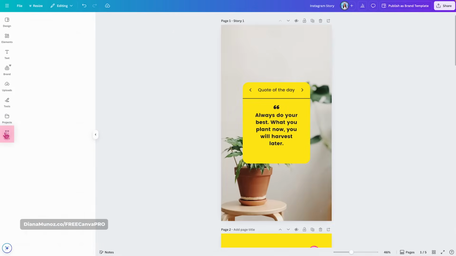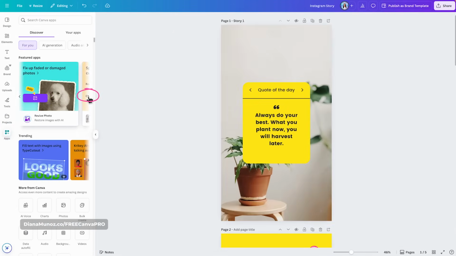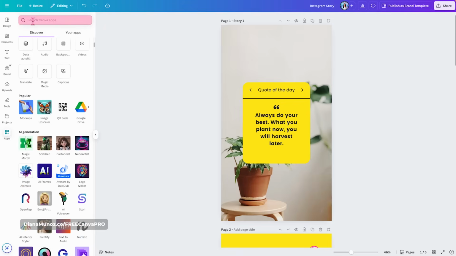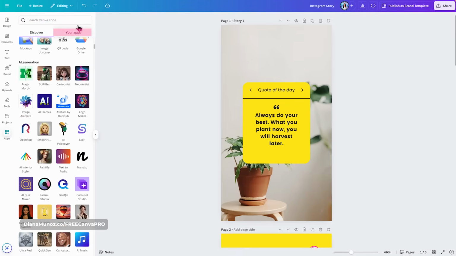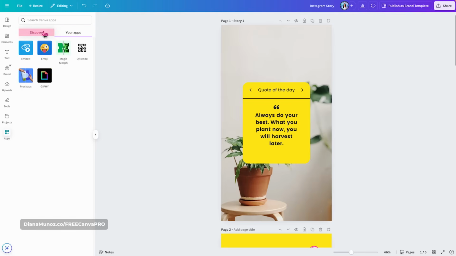And then we have apps. From here, you'll have access to all the Canva apps. You can search for them, and if you have used any apps in the past, you will find those apps under your apps. So you see we have Discover, and then we have your apps. This section will be useful if you have used an app, but you don't remember the name of the app.